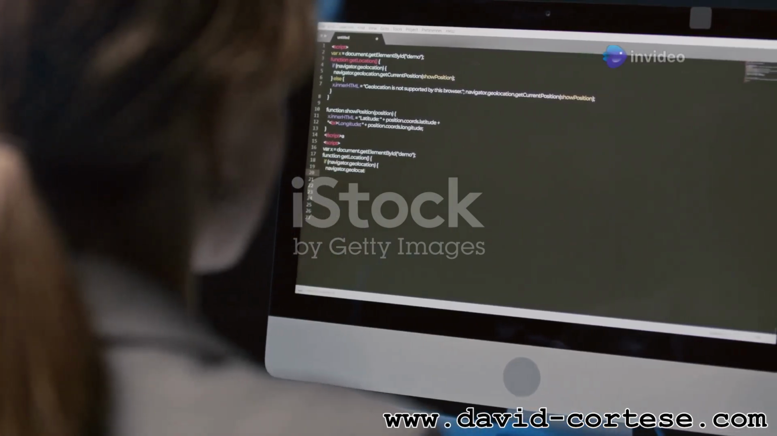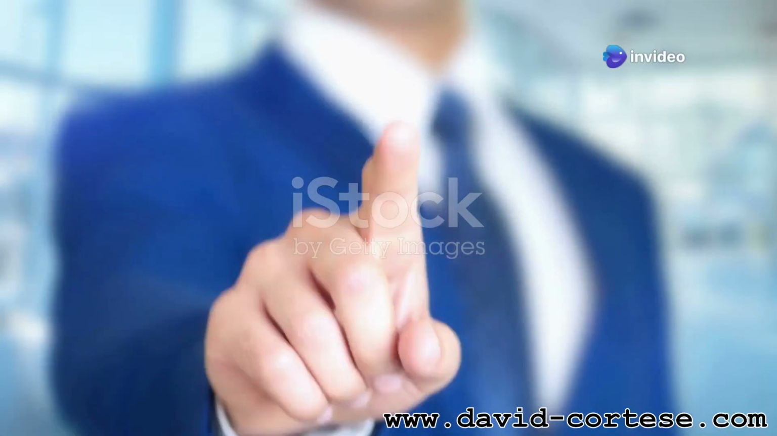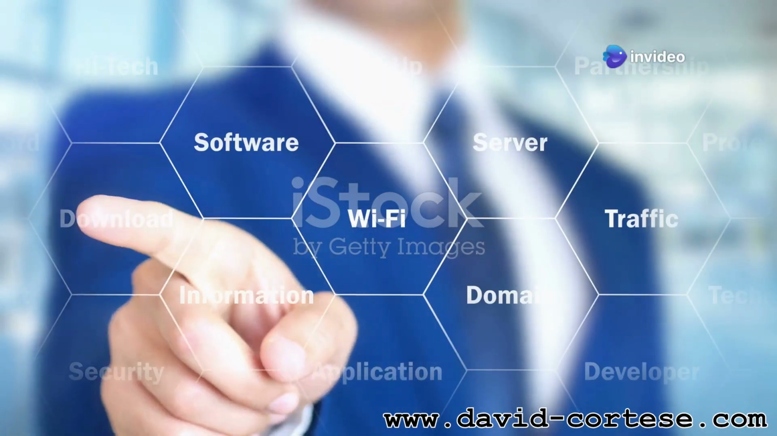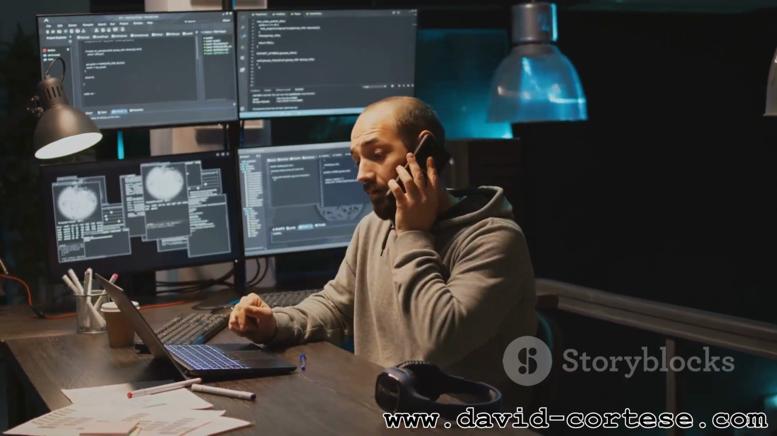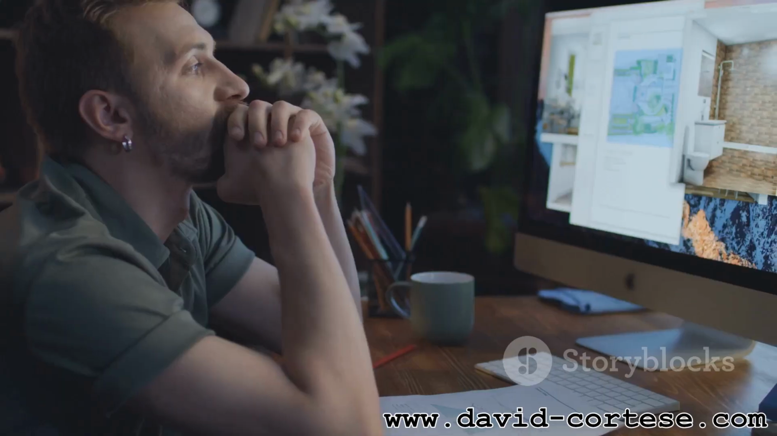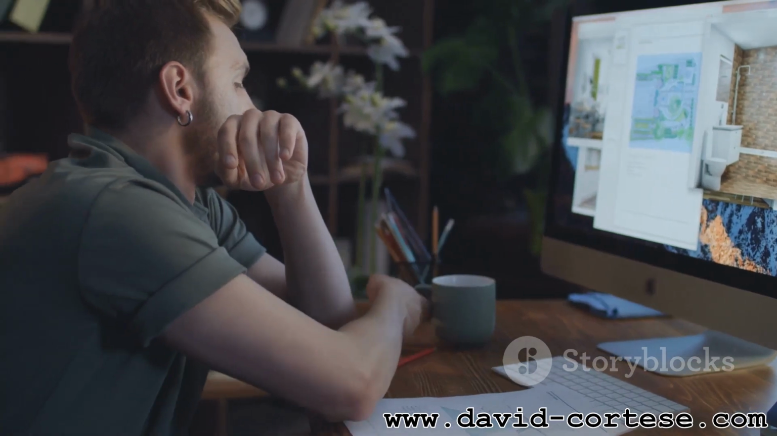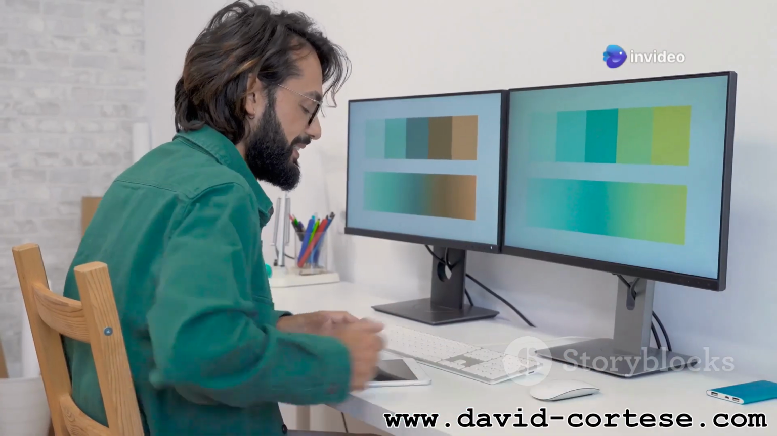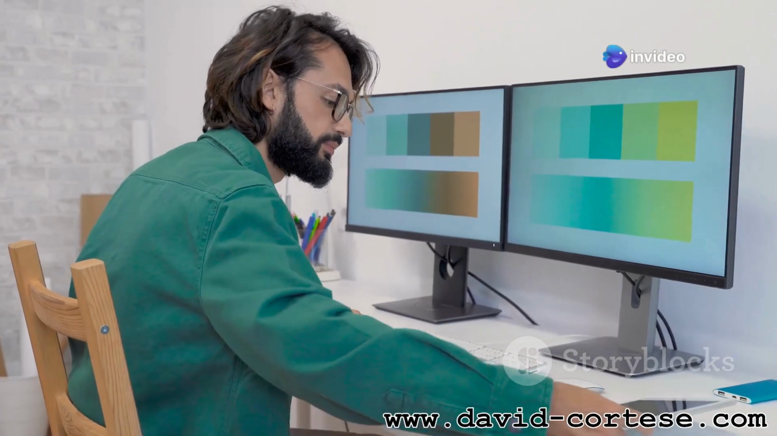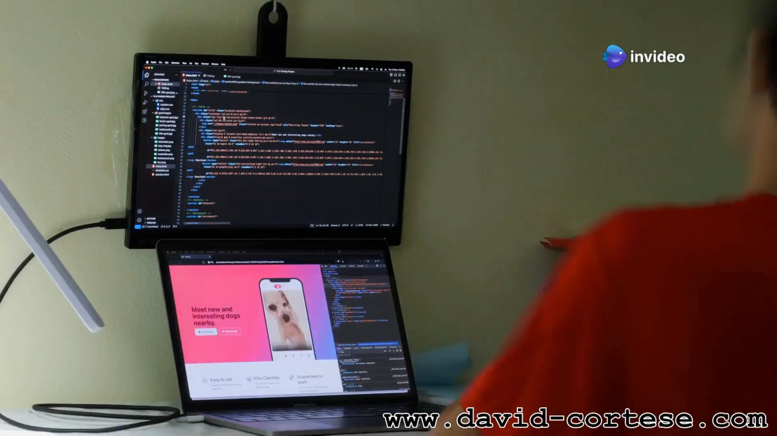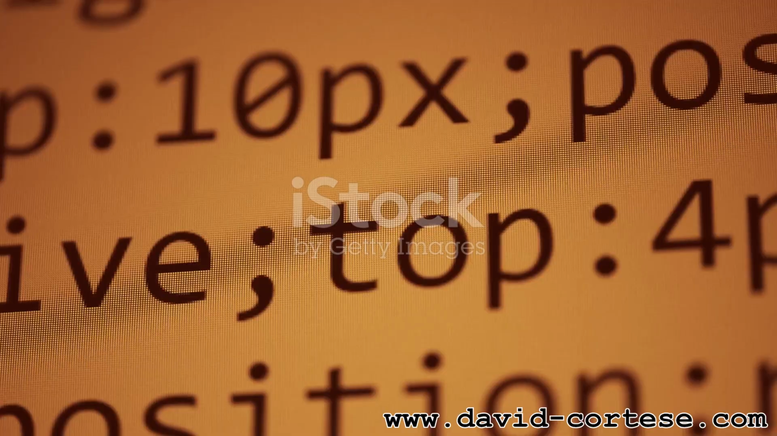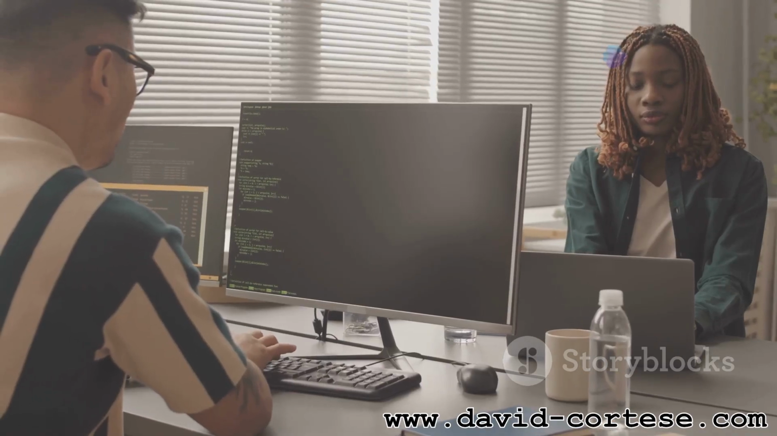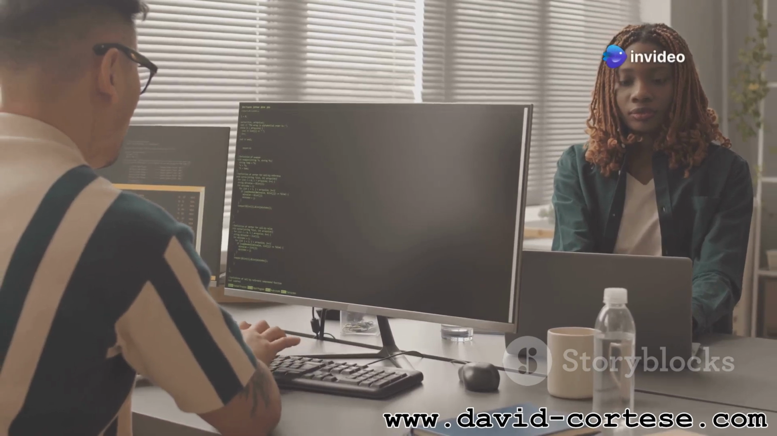Section 5, CSS Styling Your Website. CSS stands for Cascading Style Sheets. While HTML provides the structure of a web page, CSS is used to style its appearance. Think of CSS as the interior designer of your website. It allows you to control the colors, fonts, layout, and overall look and feel of your web pages. With CSS, you can change the color of your text, add background images, adjust the spacing between elements, and much more. It gives you complete control over the visual presentation of your website.